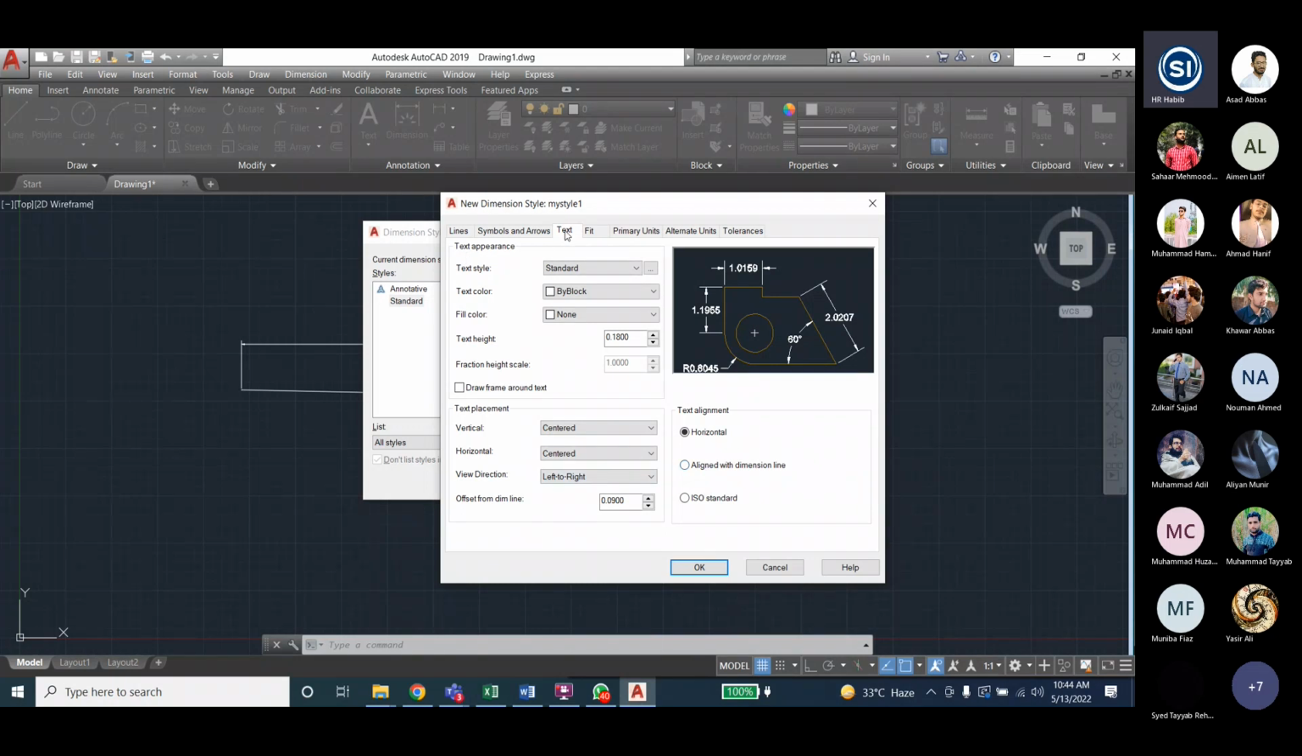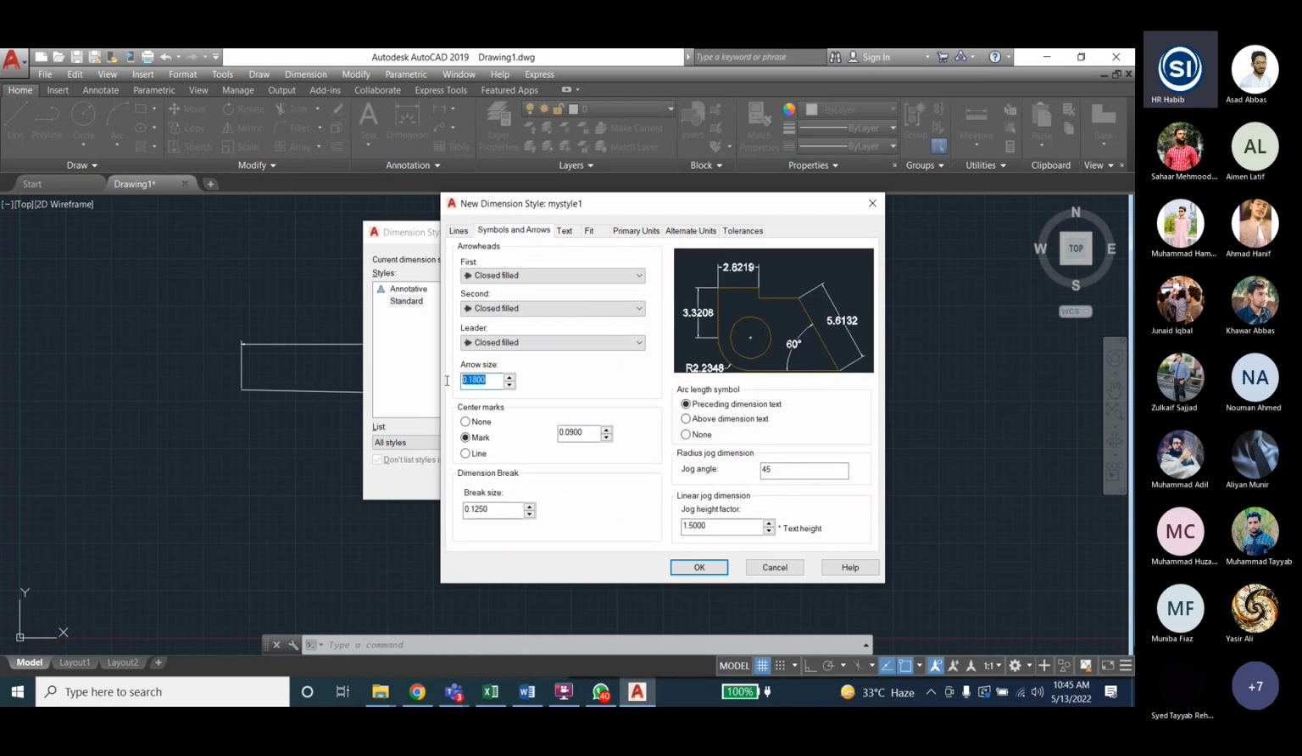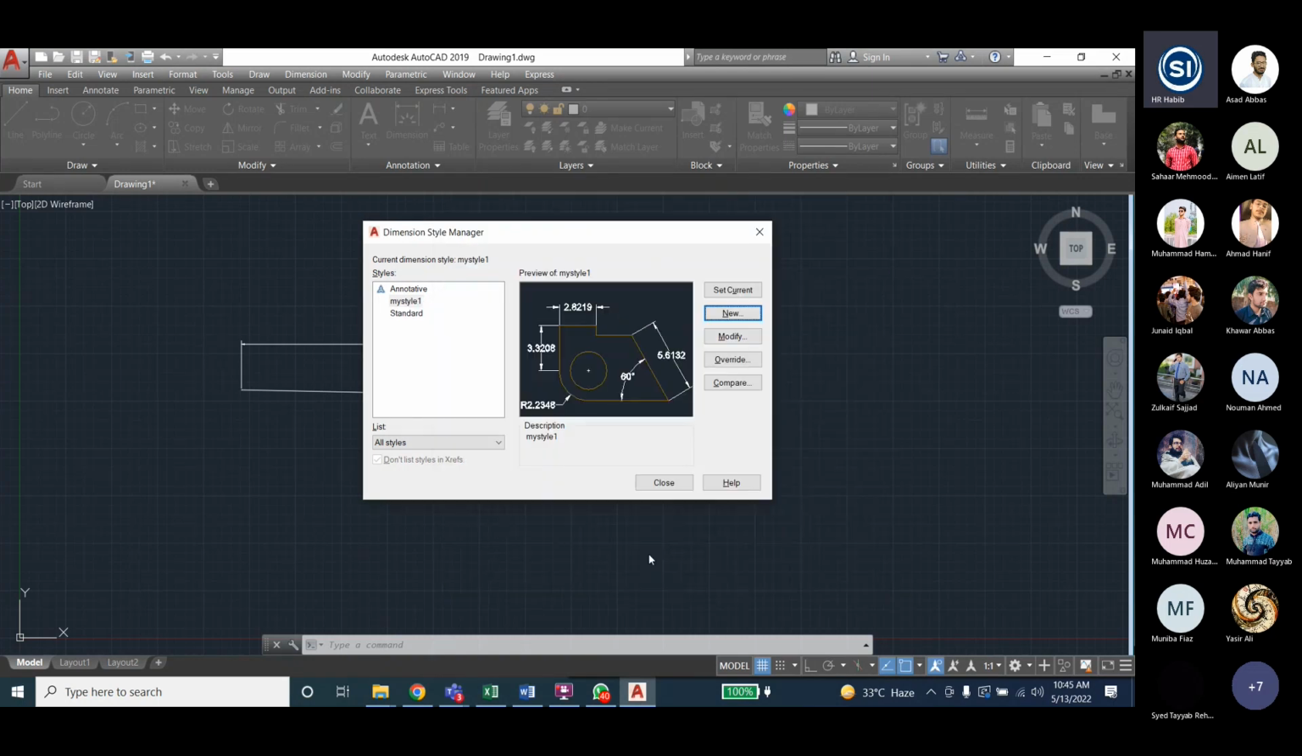First is text. By default, text is open. You can see there are multiple options: symbols and arrows, lines, and text. We are here in text, and then we will use the arrows. In the text, you can see the text height. We only want to change the text height. It is 0.18. We want to change it to 0.5. Now go to symbols and arrows, and again set the arrow size to 0.5. We only want to change these two parameters at this time.